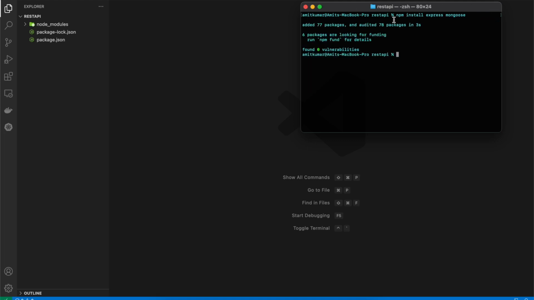After installing, we can see one more folder and one more file have come. The node_modules folder is basically holding all the code regarding both the packages, like express and mongoose, and even express and mongoose themselves depend on some other libraries, so those will also come along in node_modules. So we don't need to worry about node_modules and these files. They will be automatically managed by the package.json file.